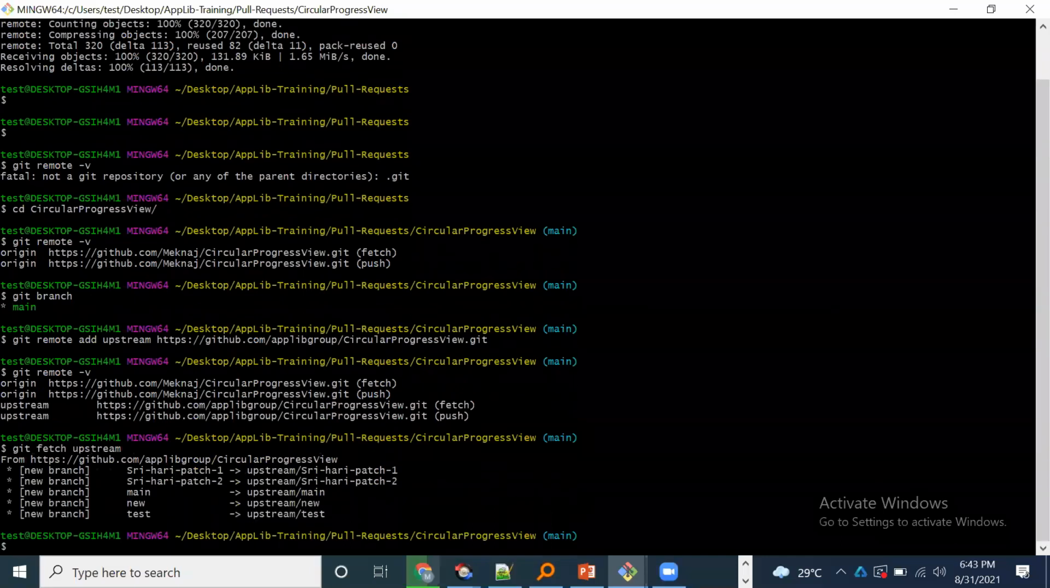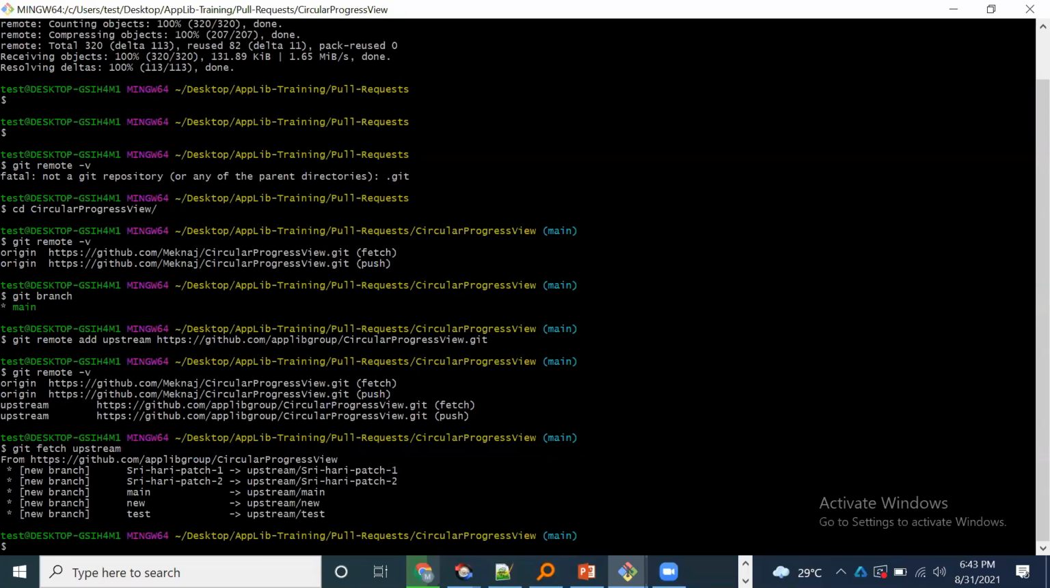So this will fetch all the changes that have been done in the original repo. It will not affect your local code. It will not overwrite or make any changes to whatever you have done locally, but it will just show these are the changes that have been done. Okay. Now let us see what is the latest commit in the local code which I have downloaded.